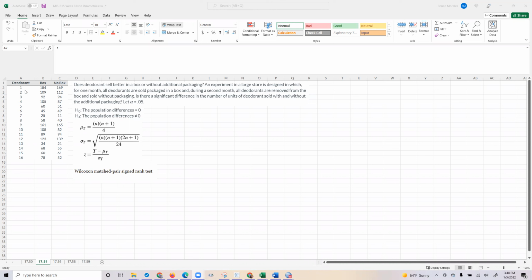In this example, we have a set of data, different deodorants, whether they were boxed or they didn't come in a box. So what they want to know is whether or not deodorant sells better, whether it comes in a box or it comes without a box. So we're going to go ahead and use SPSS and this data that we've been provided, and we're going to analyze the question so that we can come up with an answer.